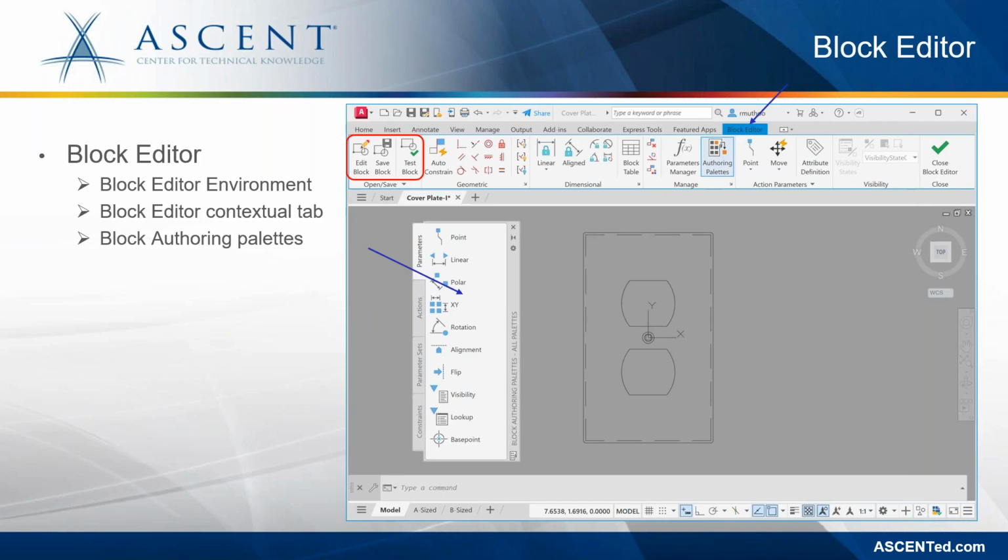This also gives you an indication that you're working in a different environment than the drawing window. It also opens the block editor contextual tab in the ribbon, which has all the tools that are used for creation of dynamic blocks. Along with the contextual tab, the block authoring palettes are also opened. I'll talk about the block palettes in a second, but let's get back to the contextual tab, which contains all the actions and parameters that are required for creation of the dynamic block. Additionally, you also have the tools for testing the dynamic block and saving it.